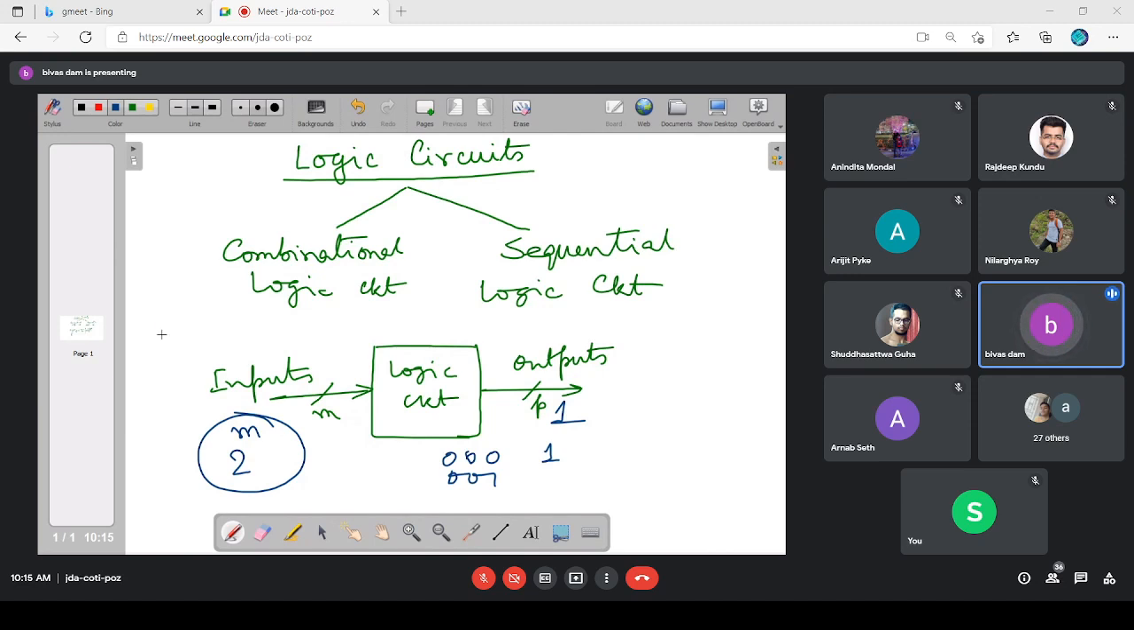That means for the 000 input combination, if I say the output may be 1, or the output may be 0, then there comes the ambiguity. So that is not possible. I have to specify in an unambiguous manner whether the required output is 0 or 1. I cannot say the output may be 0, maybe 1.